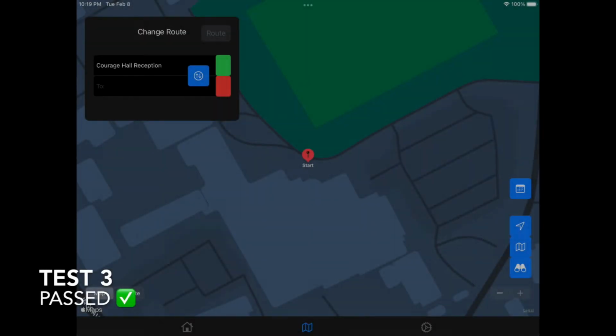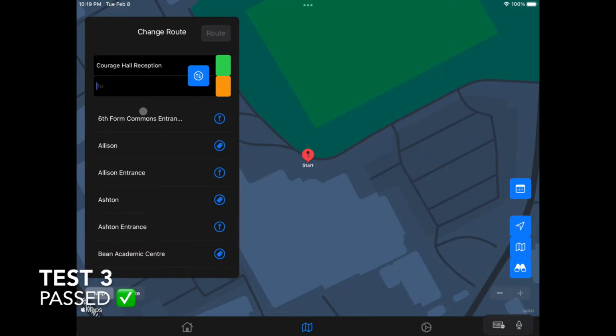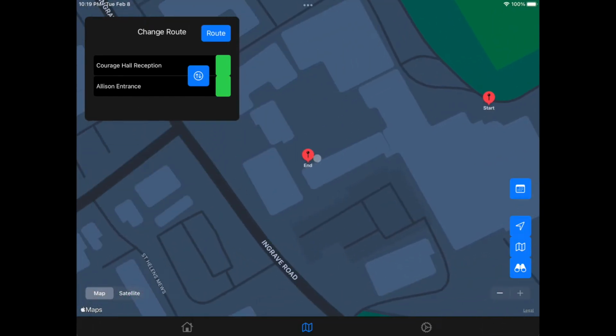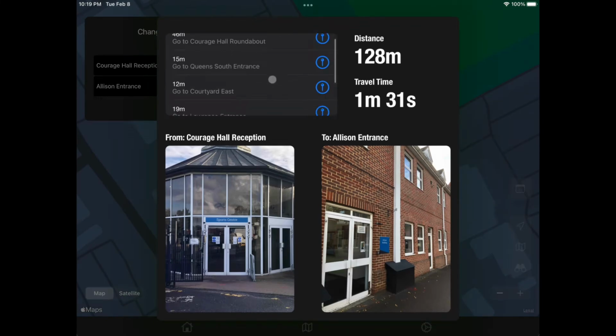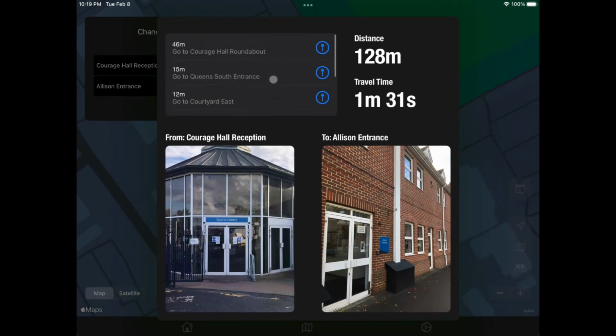Number 3. The map view automatically presents the route preview when receiving a good route. We can see that this is the case, as I have passed in a good route selection and I have been presented with a corresponding route preview.